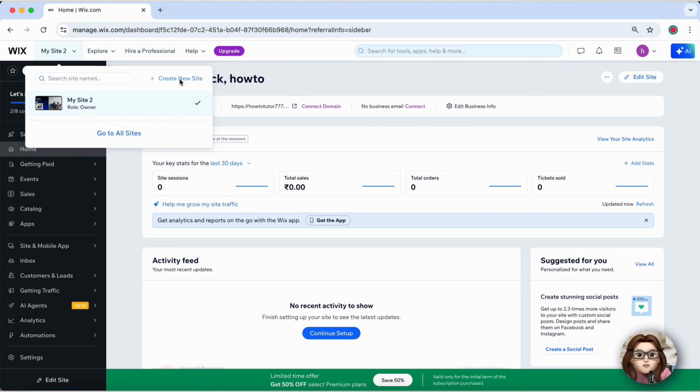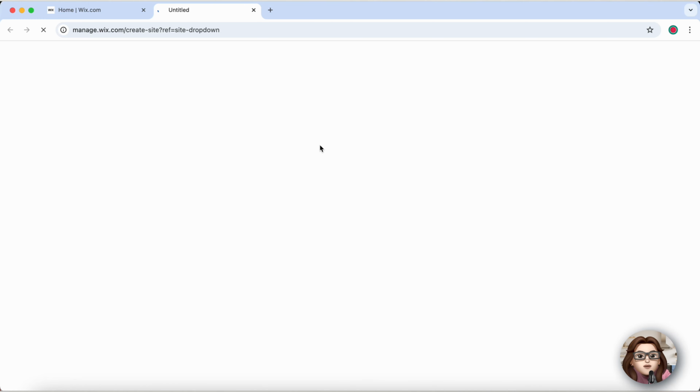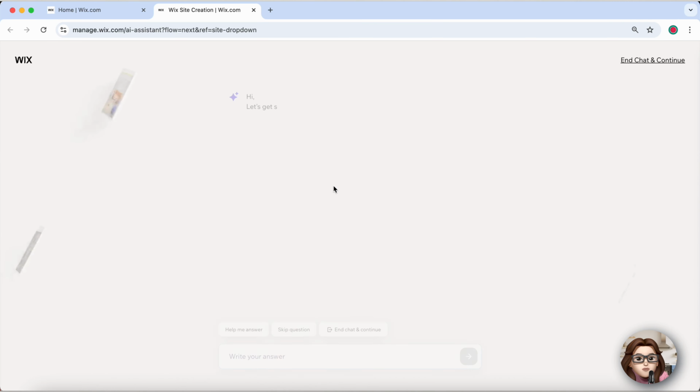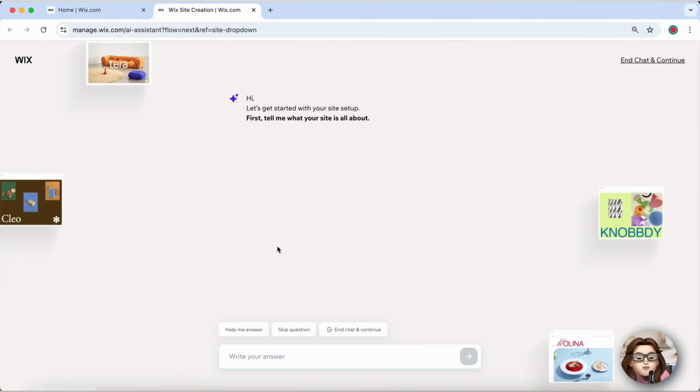Once the page loads, click on the Create with AI button. This will launch Wix's AI-powered setup process. If you don't already have a Wix account, you'll be prompted to create one by entering your email and setting a password. If you already have an account, simply log in.